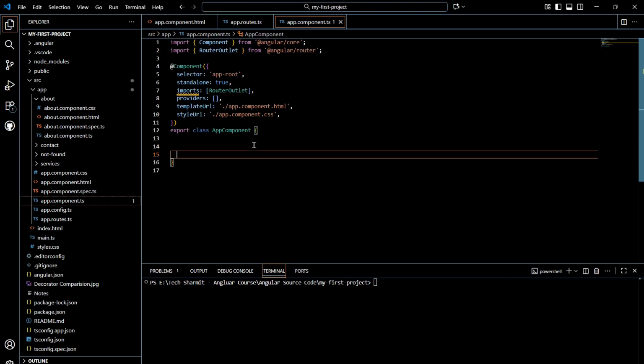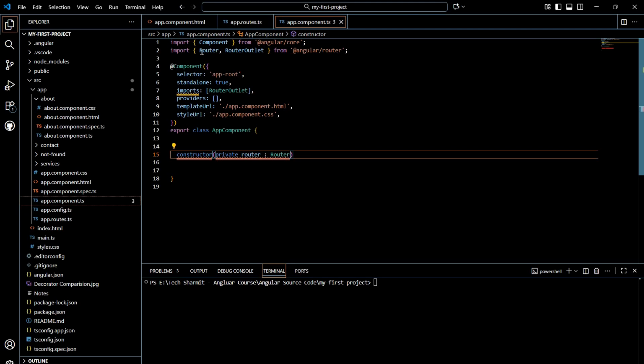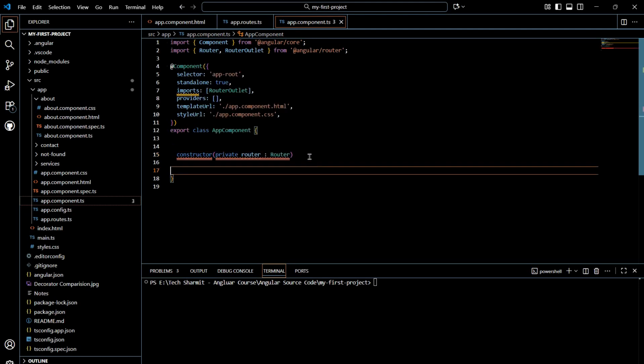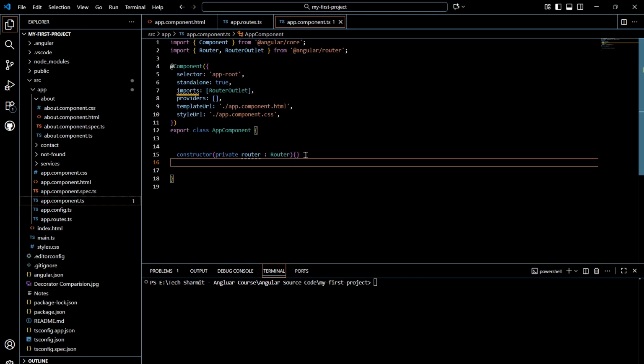Now once this is ready, it's time to add the constructor. So I will write like this, constructor, private, here I will write router colon Router, and enter. Once you press enter, it will add this import line. That means Router is added. Then we will use curly braces, open and close, and post that we will write the method.